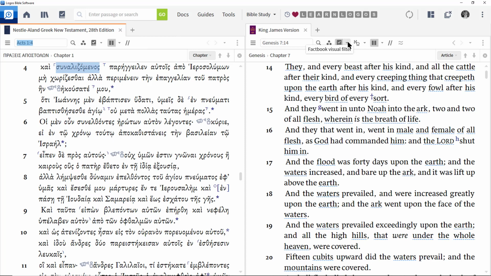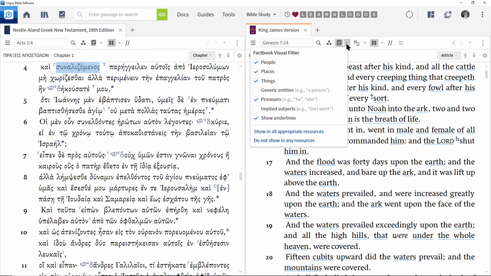Now, if you're wondering, how can I control what is underlined so I'm not overwhelmed? That's what the little triangle right next to the Factbook icon is for. So if we click that triangle, we can choose what we want to see underlined. In other words, what words do we want enabled so we just have a simple one click to the Factbook? So we have people, places, things, generic entities, pronouns, implied subjects, and show underlines. So when you uncheck show underlines, that will hide the underlines for you and disable the feature. Now, I'm going to check all of these just so we can see that.